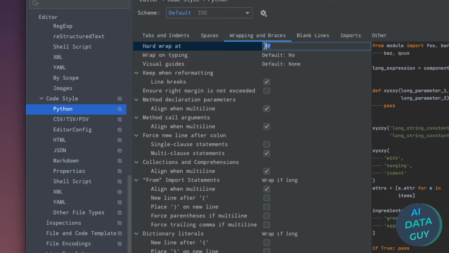And wrap on typing, no. Visual guides, none. So I don't want visual guides. And then keep, it is just for wrapping and braces, right? And keep when formatting, line breaks. Ensure right margin is not exceeded. This is something good to have, but it might actually make your code very skinny, shrinky. So that's not needed, so it's all good.